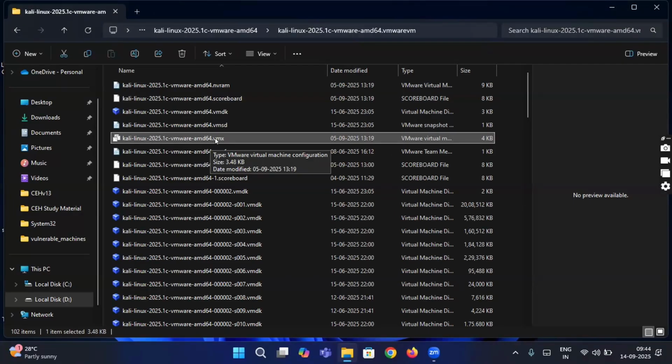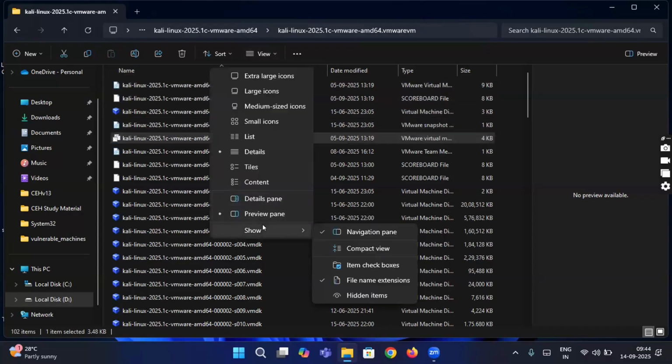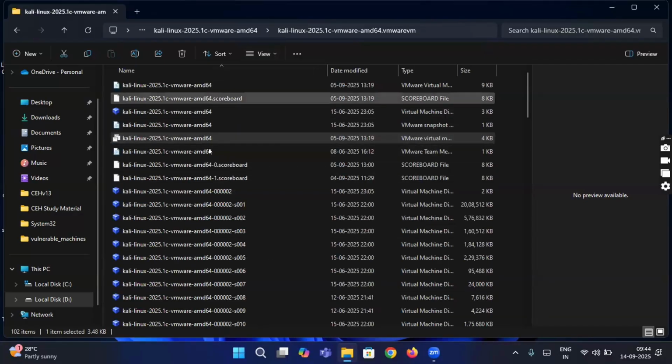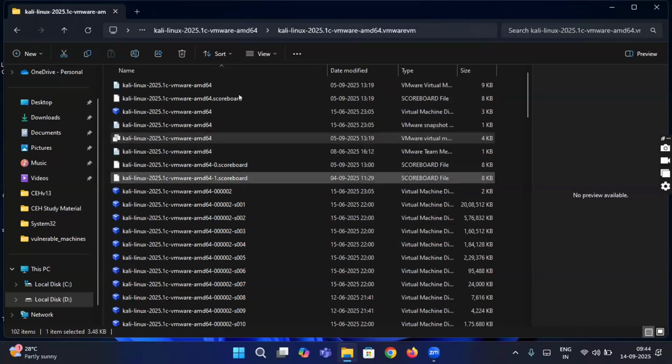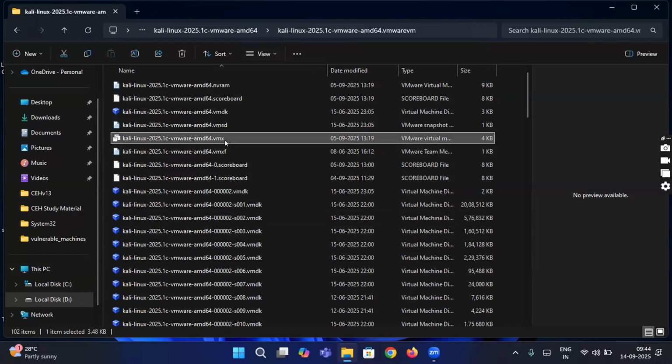Sometimes it doesn't show the extensions of the files. In that case, go to View, go to Show, and click on File name extensions. You can see the extensions are gone for now. To view them, go to View again, go to Show, click on File name extensions, and it will show you the extension of the files. Okay, .vmx.